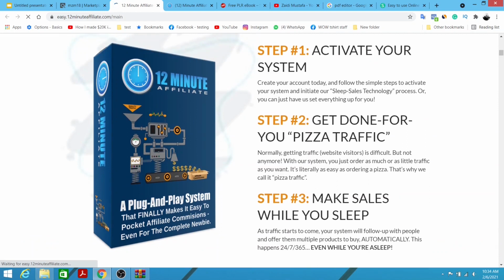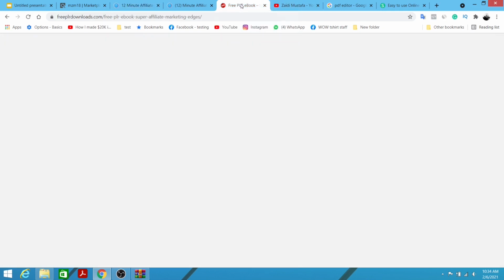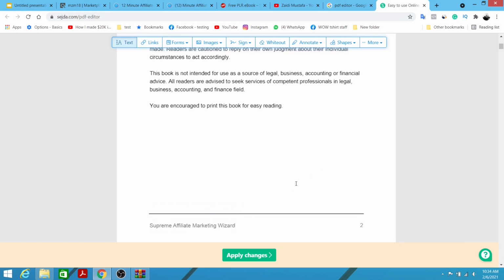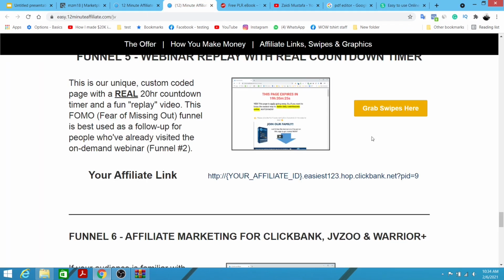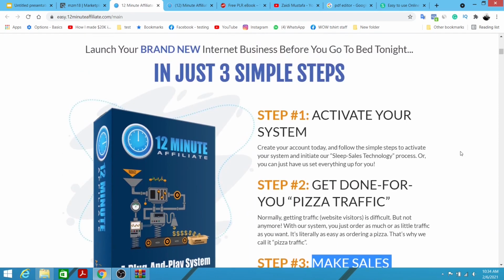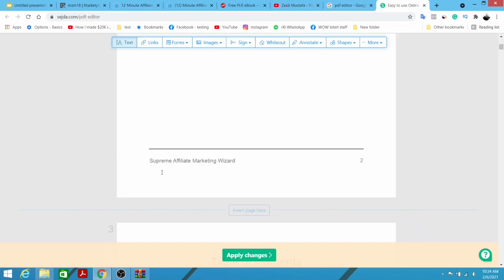Maybe I'm going to take this keyword here, because we want something with an attention-grabbing title that we can put underneath the article, underneath the page. Maybe I'll take this: get done-for-you traffic, activate, simple steps, make sales while you sleep, make money while you sleep. So I'm going to edit it as make money while you sleep.